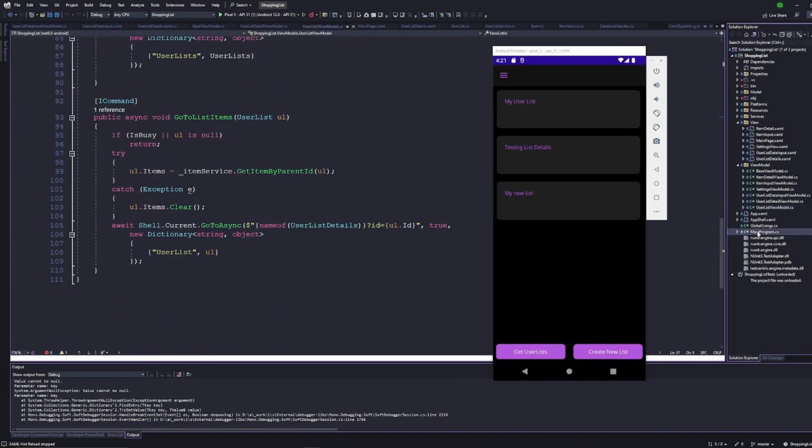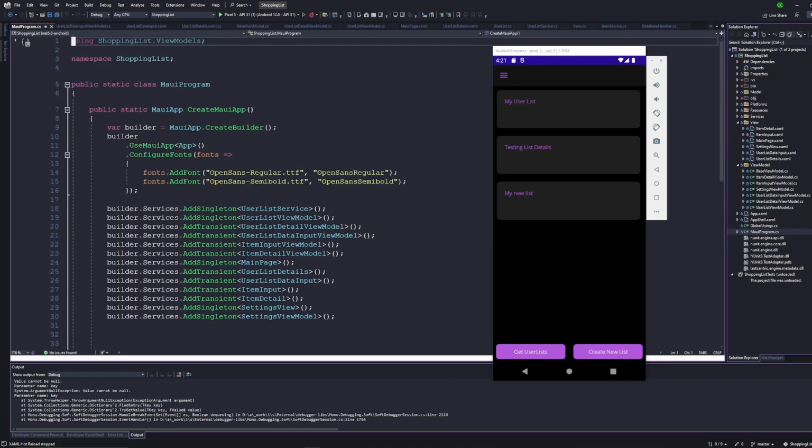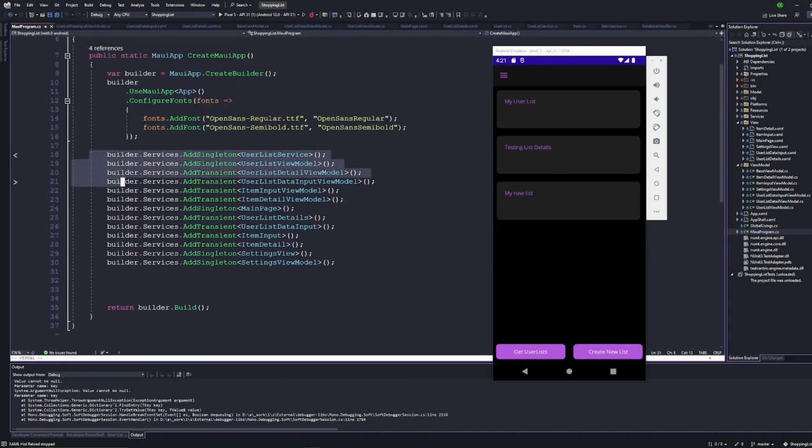Okay, let's see what else. The other thing to note, in Maui you do this kind of dependency injection thing where you go through and register all these things. So I register services, view models, the views themselves, so main page, input, all that. There are two types: add singleton and add transient. Singleton means there will be one copy in memory. If you know what a singleton is, there you go. It's just the one, and it will continue its state.